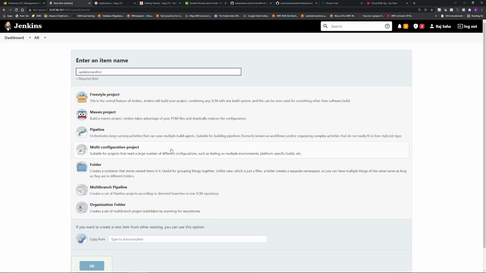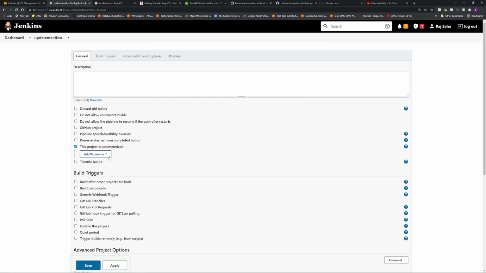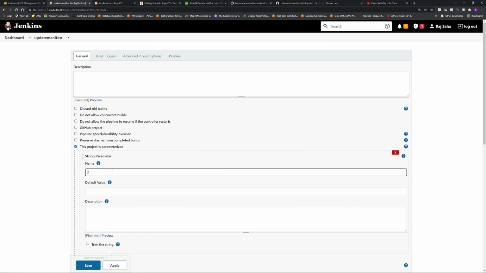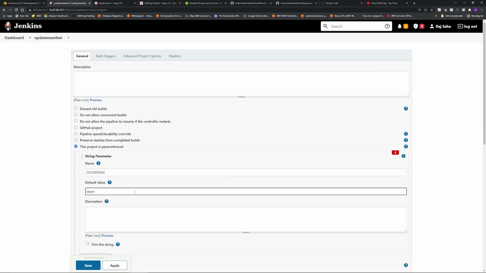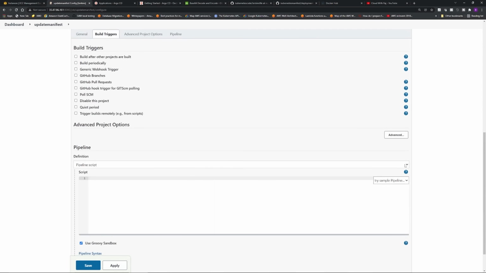Going back to Jenkins, this is also a pipeline job. Click OK. Then select this project is parameterized, and then add a string parameter. And name of the parameter is Docker tag. The default value is latest, but we are going to override it from the previous job. And then scroll down. Same thing here.